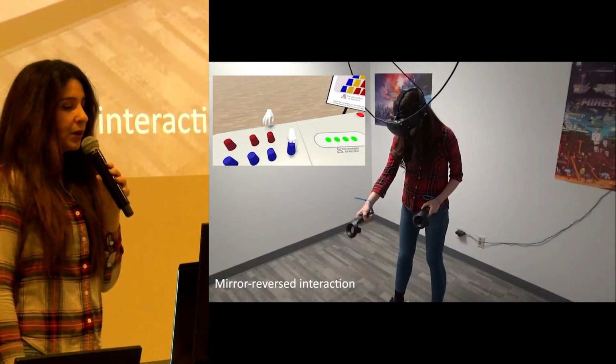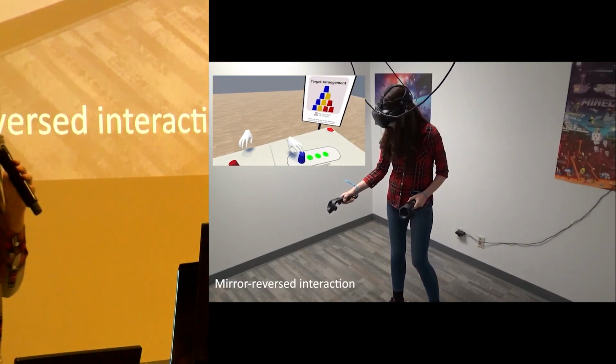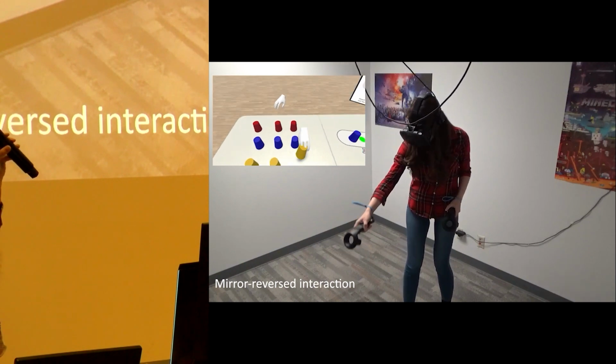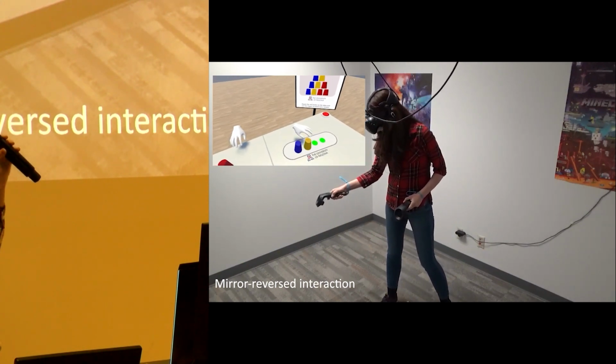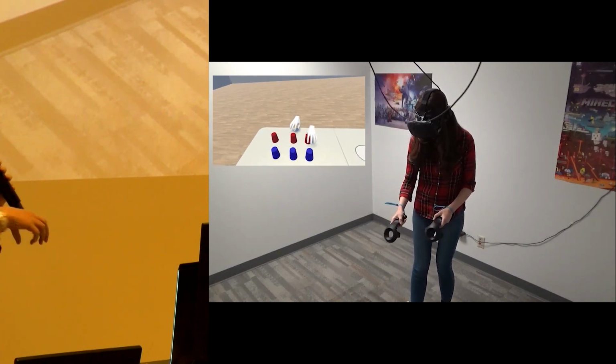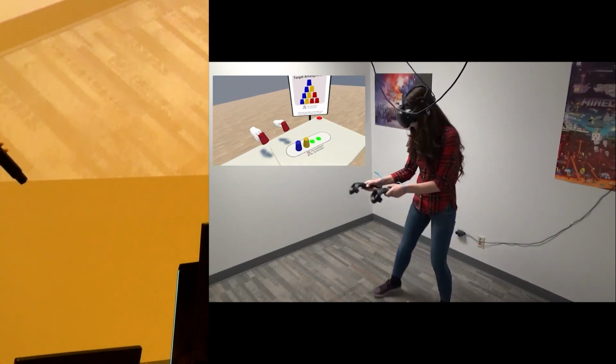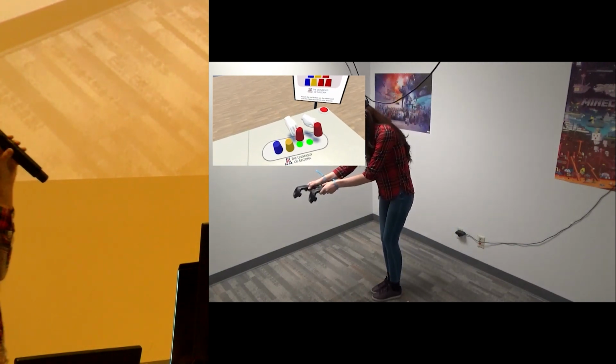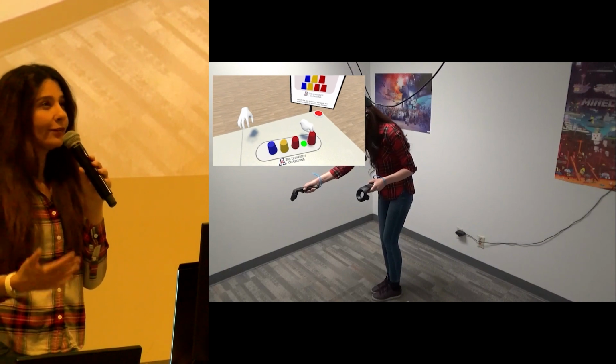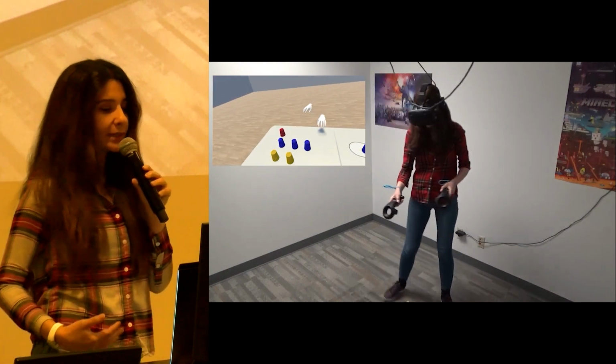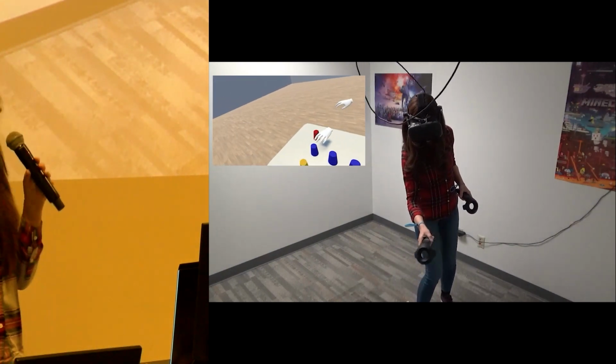And this is the mirror reverse interaction. Look how much more challenging it looks, and arrange the cups in the given positions. As you can observe here, it took longer for participants to complete the task with this mirror reverse interaction.